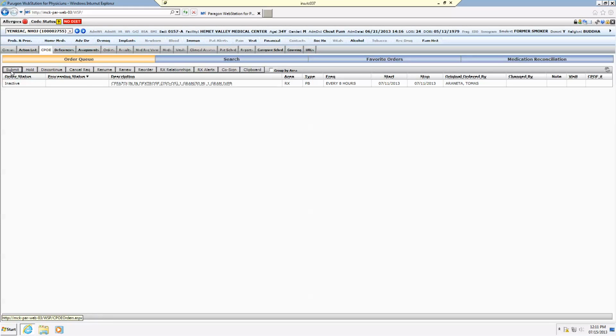The first button, Submit, will allow you to submit orders that have been saved that have not been sent over to the nurse yet. You click on the button, click the checkbox for the button, and click Submit. The Hold button will place any orders that you want on hold, either indefinitely or by you putting in a start date and an end date.